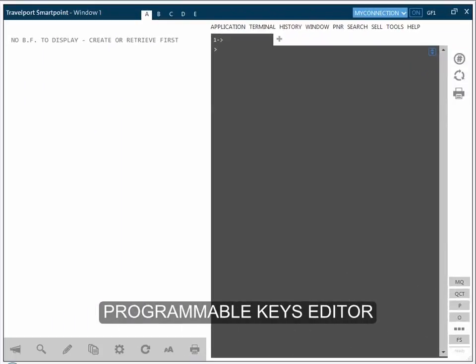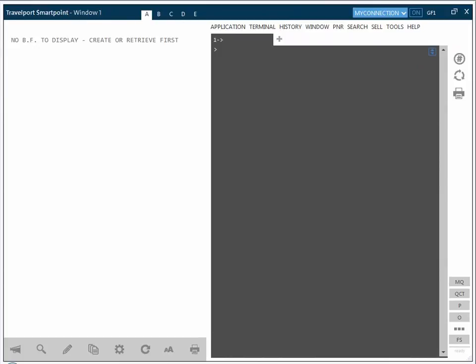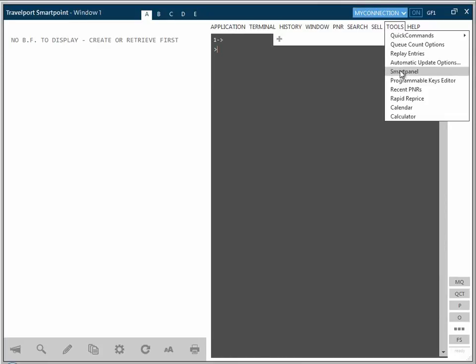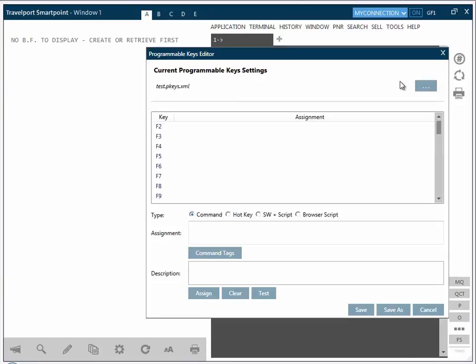Programmable Keys is a legacy Galileo desktop feature that is also available in Travelport SmartPoint. You will be able to access any programmable keys saved in your current Galileo desktop. However, you are able to create or edit programmable keys within Travelport SmartPoint. Launch the Programmable Keys editor from the Tools menu item. The Programmable Keys Editor dialog will launch.